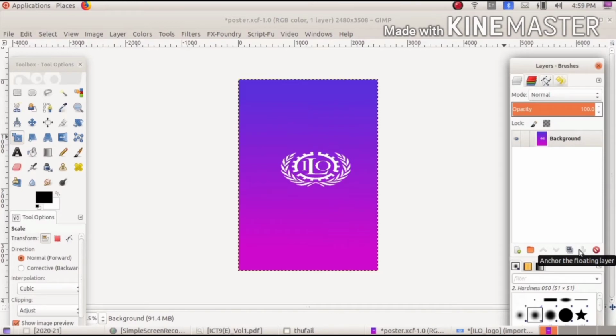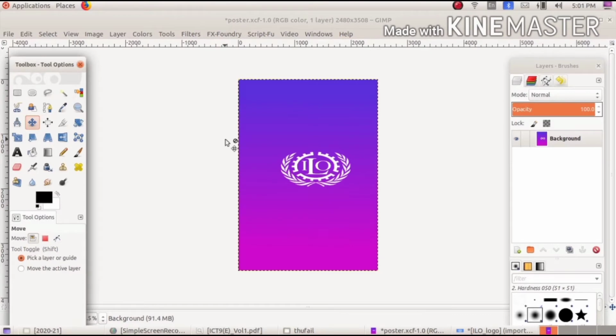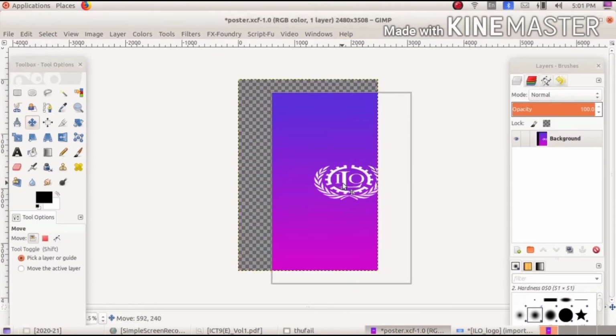Then if we want to move the picture in the canvas, which is the tool for that? Yes, it is the move tool. After clicking on the move tool, try to move the picture. What can you see? Yes, the background is also moving with the picture. What is the reason for this? This is because we pasted the picture in the background.